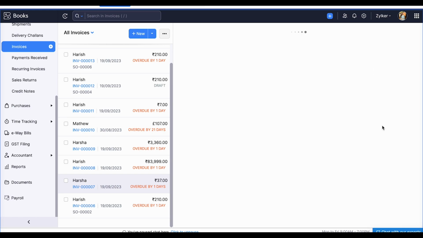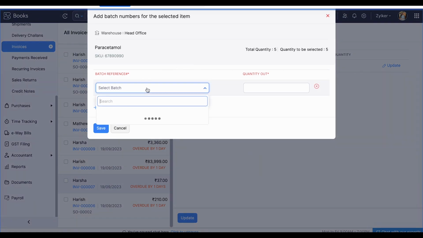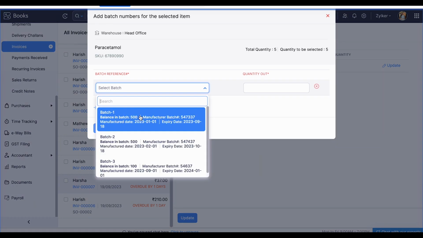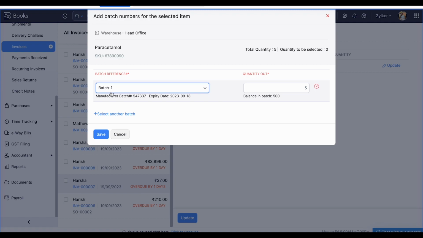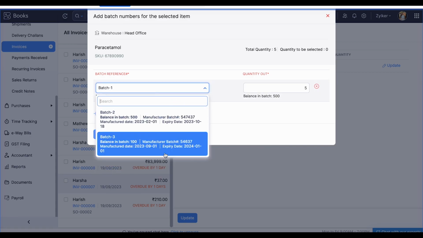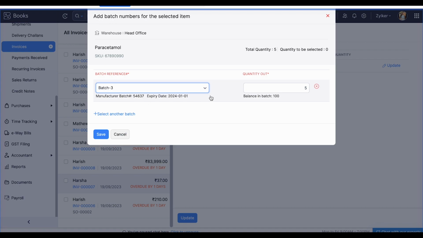You can just click on update details here and you can enter the batch details, which batch this product has been sent out from. Whenever I select the batch, automatically the manufacturer batch number and the expiry date will appear. So now you can see this product has already expired, so I cannot select from this batch, and I'm going to be selecting it from the next batch. The expiry date is higher here, so I can select it from this batch.